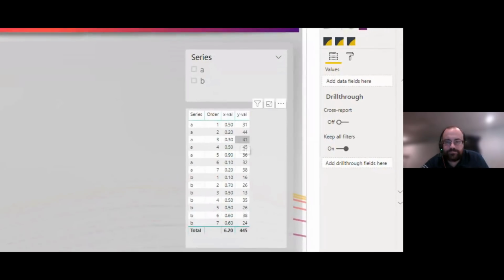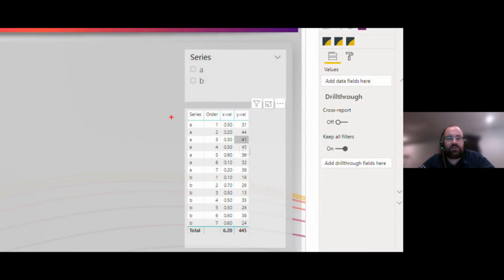zoom in there. This data, we have a series. So the series is like the grouping that we want to look at. And then we have this column called order. So this is just an order of items that I had here in my data set. So this is something where I'm saying maybe this is a time delineated value, or maybe item A happened once at values 1, 2, 3, 4, 5, 6, 7.